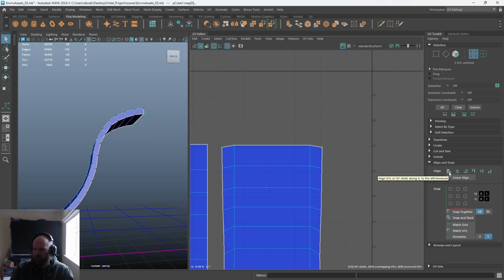So for instance, if I click this one on the left, they all get pushed over to the left hand side. If I click this one in the middle, they all get merged to the middle. If I click one on the right, merges to the right. This is aligning them to the uppermost UV, to the middle, to the lowermost UV.